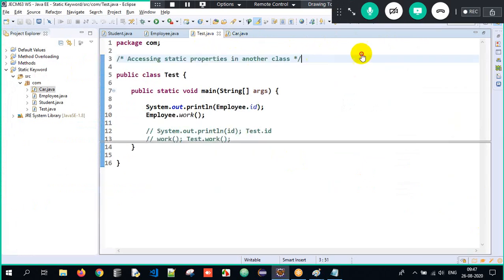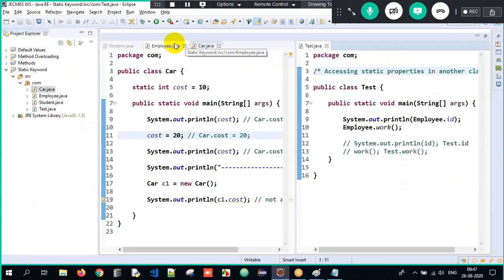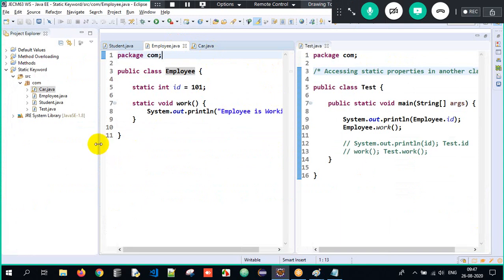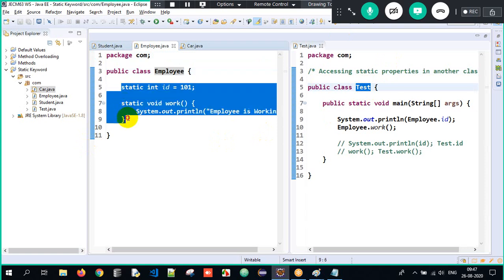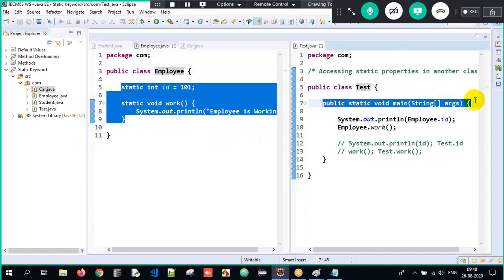So guys, there was one question here. See, there is one test class and there is one employee class. Correct? This was the class here. So now here I am accessing static properties outside the class. See, Employee is one class and it has two static properties, that is ID and the work method. Correct?